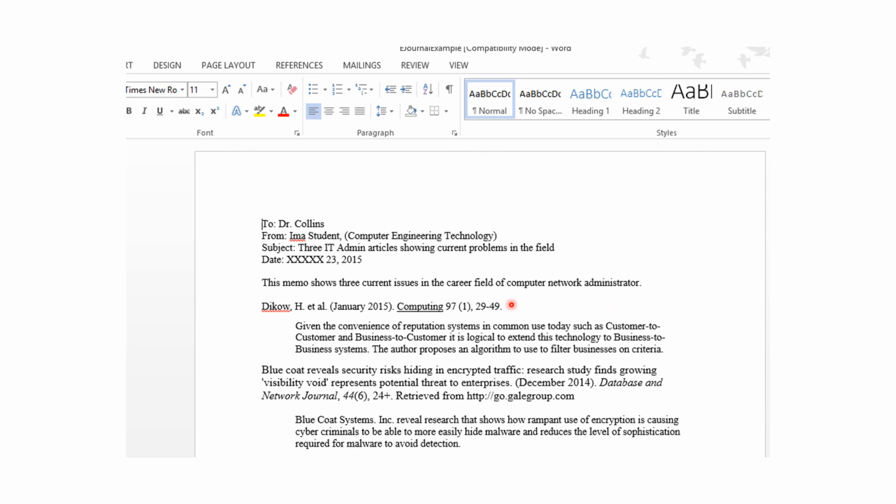But I am told that now in APA we no longer say where we retrieved it. I am not sure why. I like to know myself. But if you're going to leave it off here, then you would leave it off here, and likewise down the line. So that is how we're formatting memos for the class.